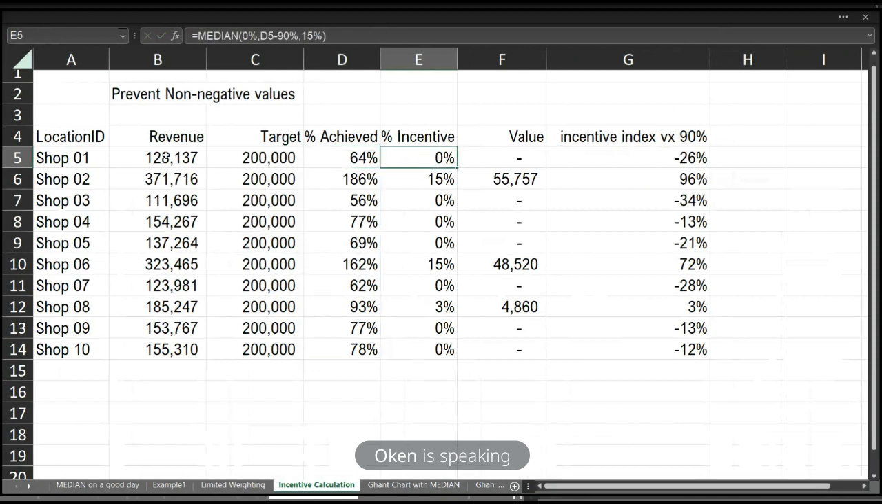So if you make say 90%, your incentives start from 90%. If you make anything below 90%, you won't get any incentive. But if you get anything 90% and above, then you begin to get incentives over 90. So your incentives are based on whatever you get minus 90, and then it's restricted to a maximum of 15% of your total revenue.